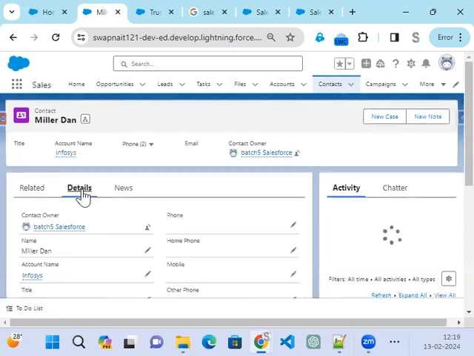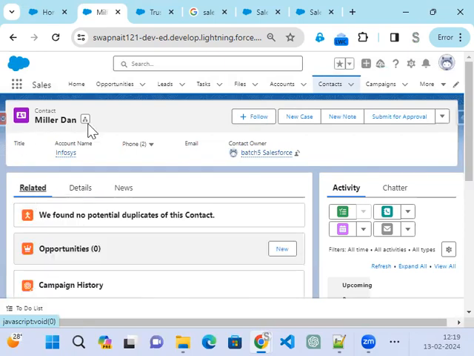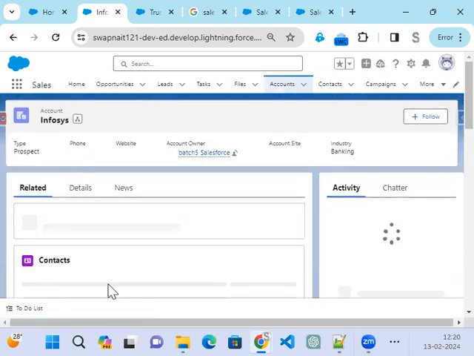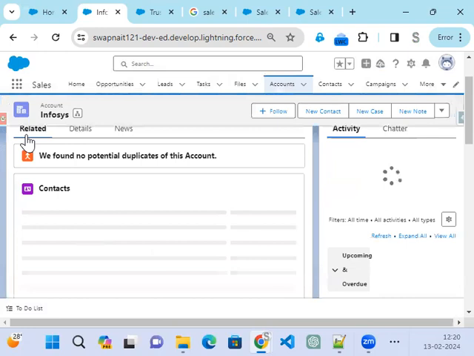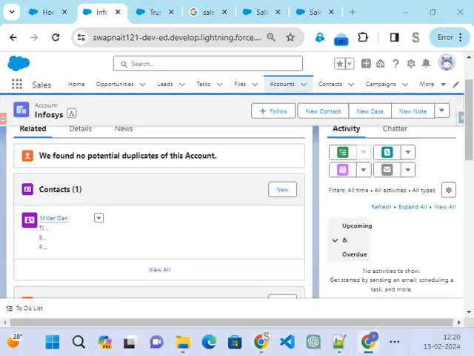Go to the related list. You can see the contact information, and related is whatever this is the parent, and for this parent, what children it can have. Now, if I go back to Infosys, I can see one contact in the related list. That means we just now created the related list, which is called contact. So one parent, multiple children.